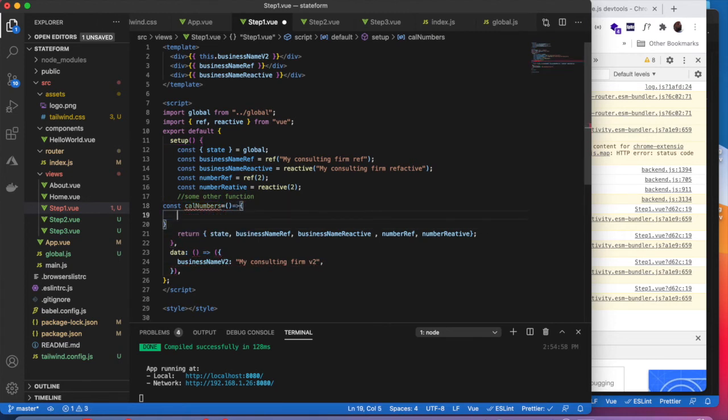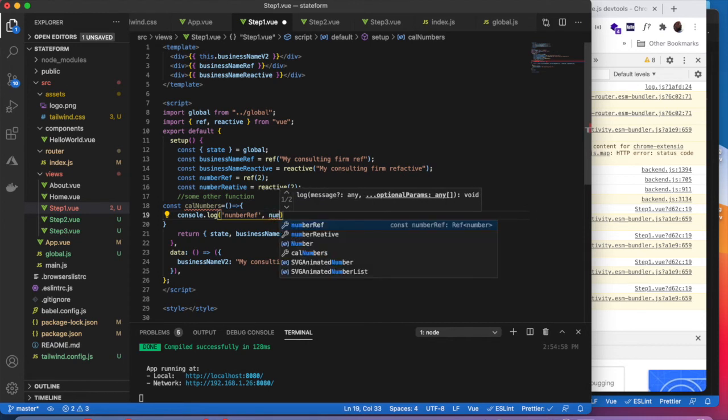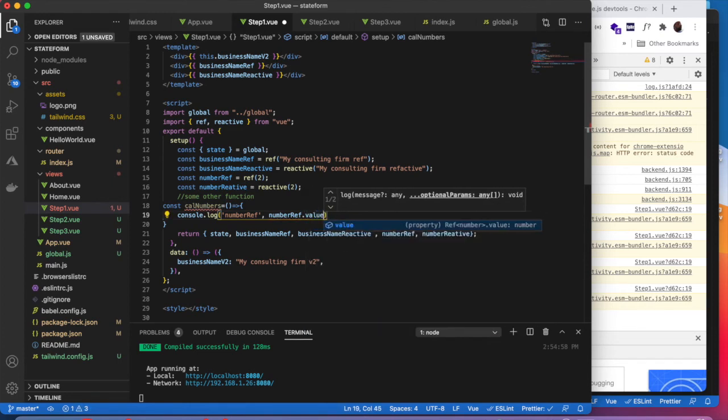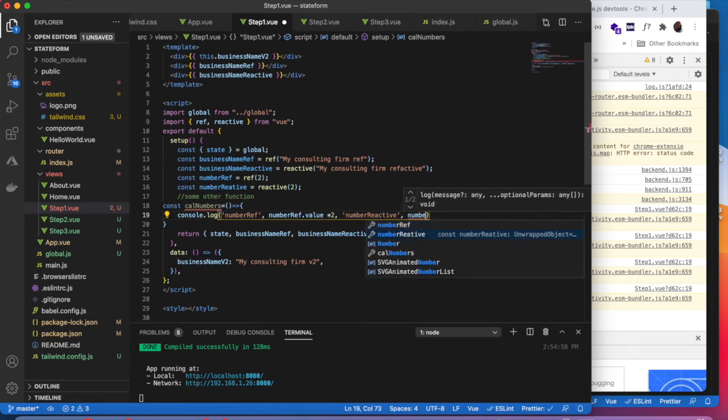And we'll just console log it for now so you can see. Console log, and we'll say number ref, right? And we'll say, give us the number ref. So we'll say number ref dot value times 2. All right, and then we'll say number reactive times 2.